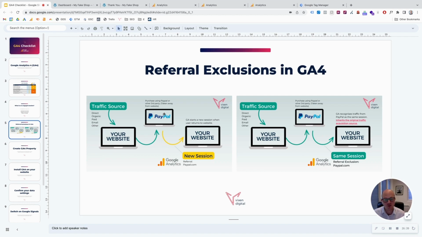Once they've completed through PayPal, they return to your website. But if you don't have a referral exclusion in place for PayPal, then automatically Google Analytics, and GA4 now still, will start a new session for that user, even though they've just come from PayPal and just completed their purchase, right? So if you go from PayPal back to your website to, say, a confirmation page, your order is on its way, whatever it might be, that will start a new session.